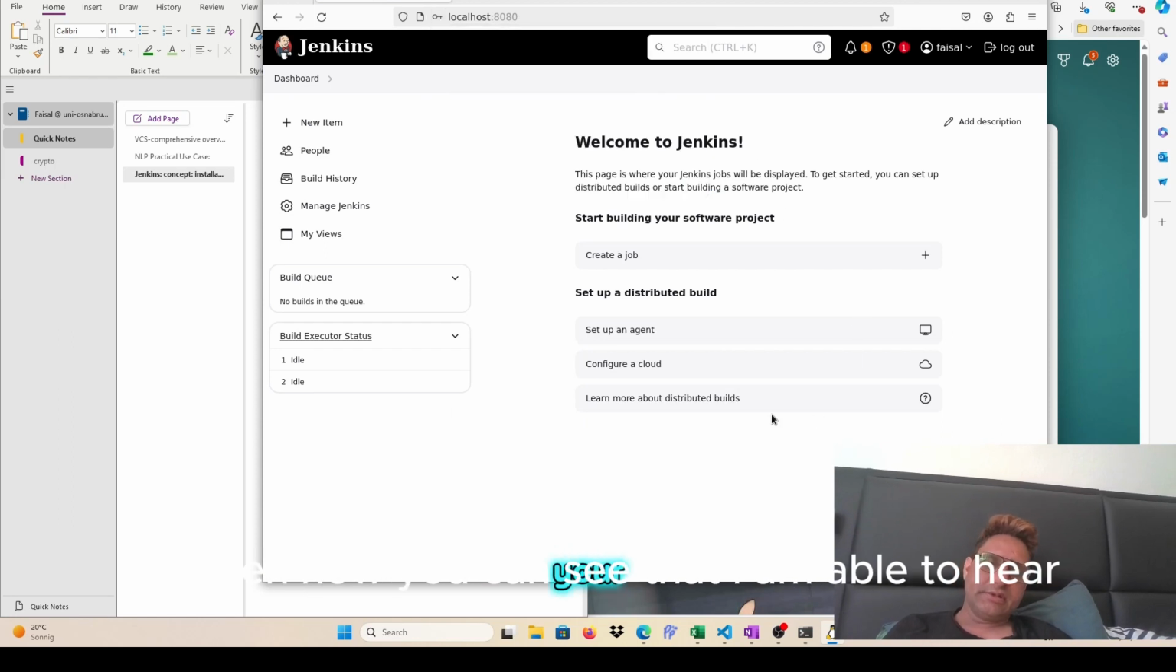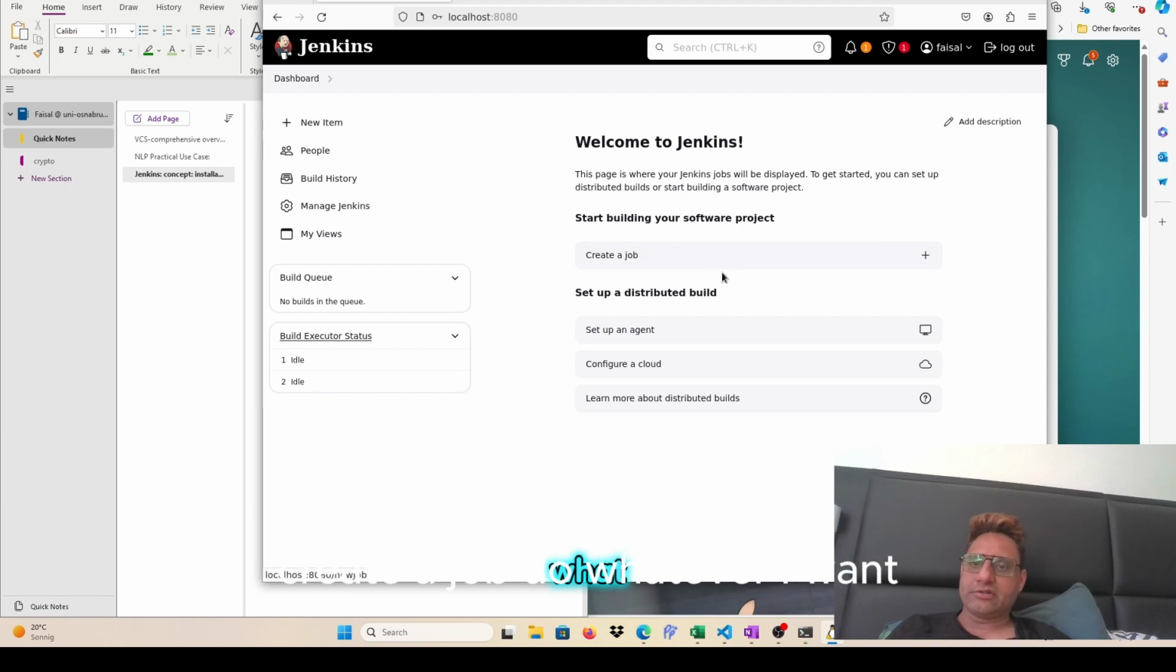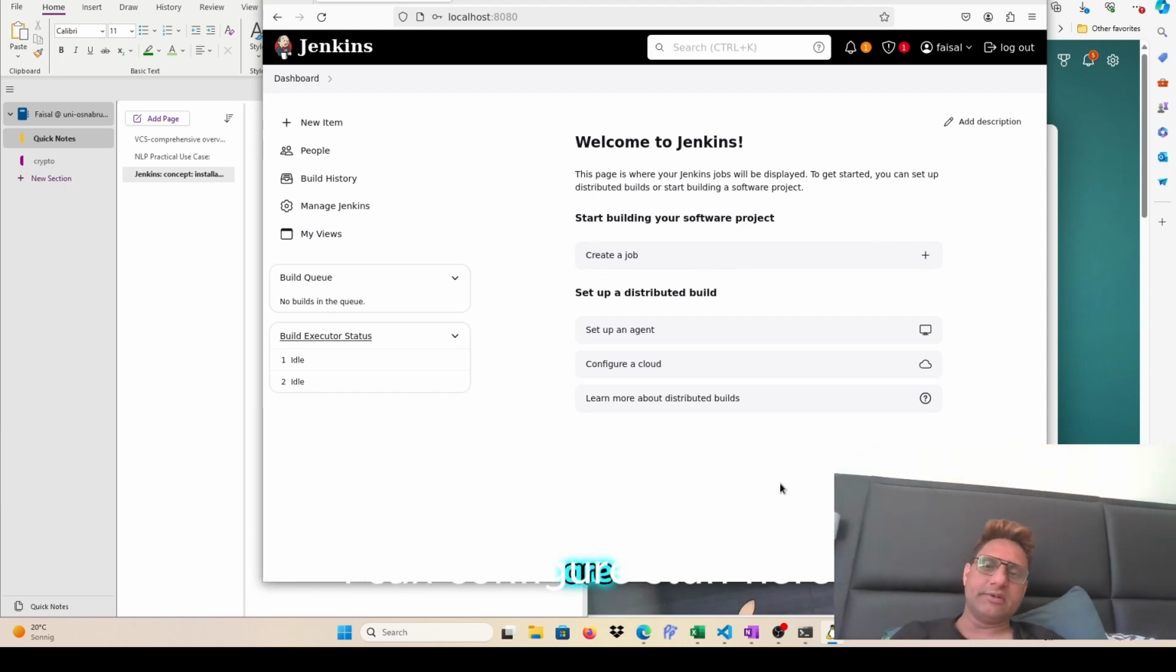And now you can see that I am able to create a job here, do whatever I want. I can configure stuff here. I can build different packages. I can install different packages. So in the next step, I'm going to run some meaningful code and a meaningful pipeline to show you how this stuff works. Thank you very much.